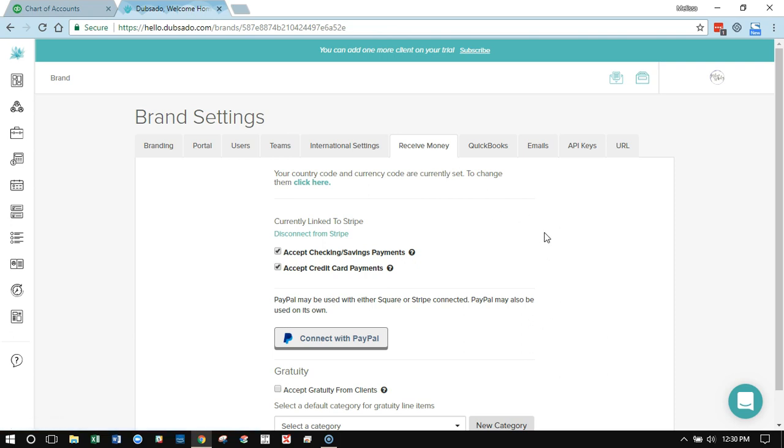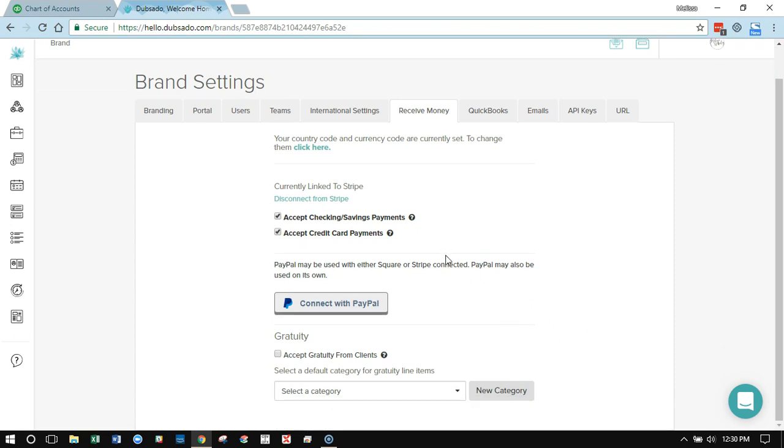There are two options of how you can get paid on your invoices directly through Dubsado. Most people use Stripe. If you use PayPal, you can connect PayPal, and that will be a little bit different. So those are the two primary, Stripe or PayPal. I recommend Stripe. I don't recommend PayPal.